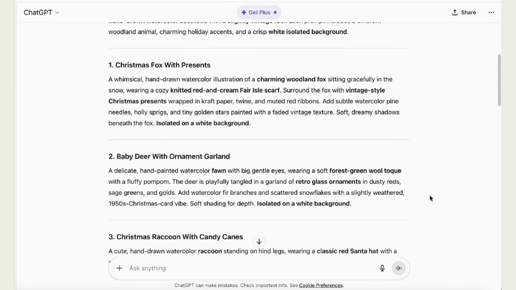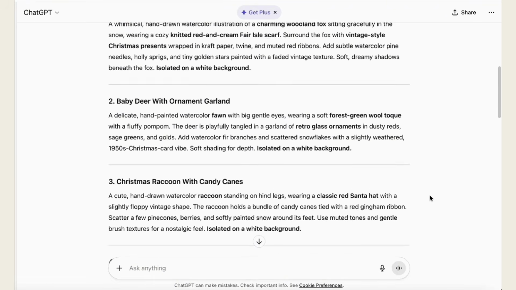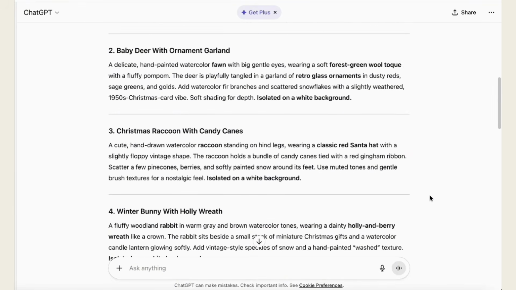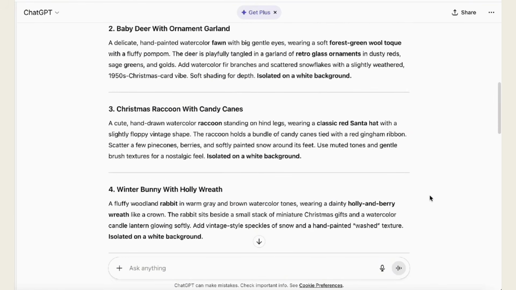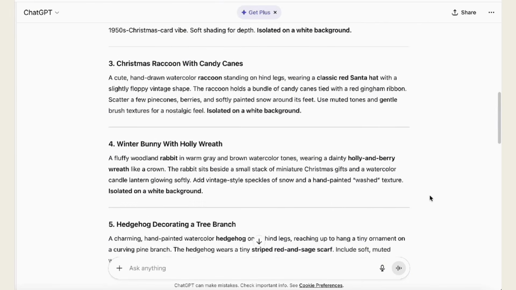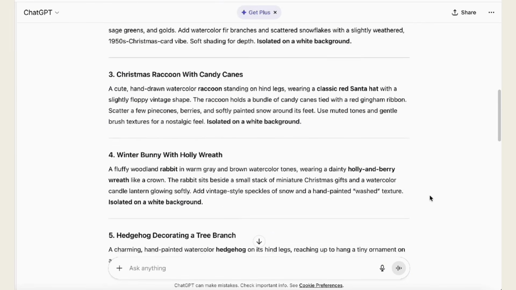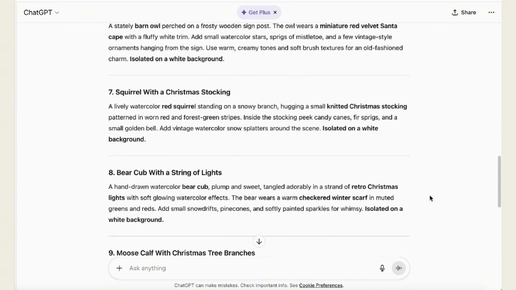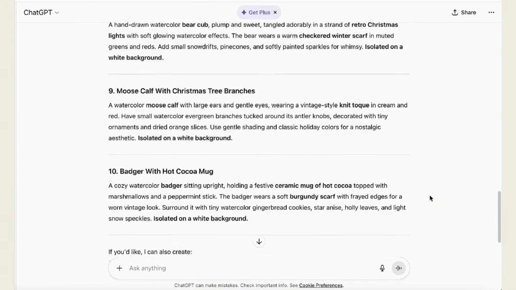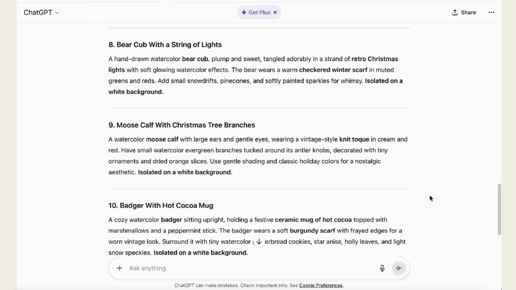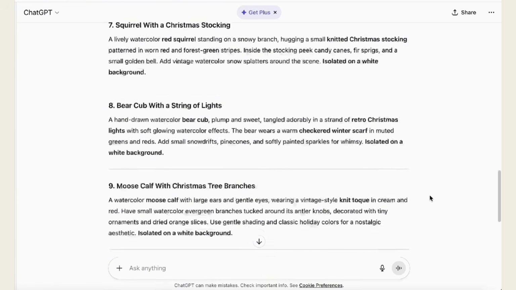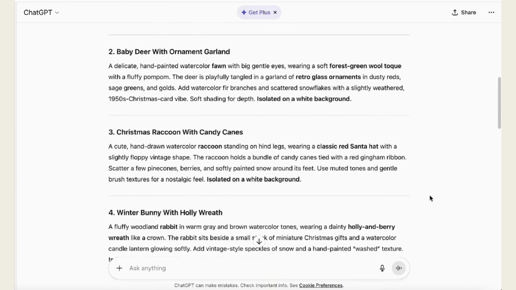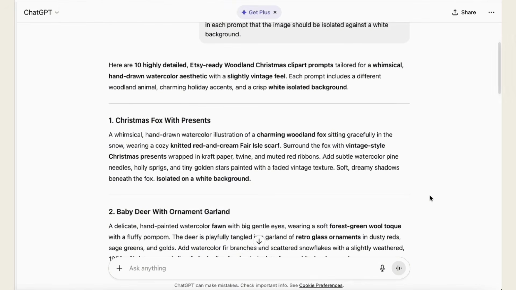And if we scroll through, we can see ChatGPT has generated a different animal for each prompt, which is really nice. So we've got a deer, a raccoon, a bunny, a hedgehog, a wise owl, a squirrel, a bear cub, a moose calf, and a badger. So I think that's going to make for a really nice set of images. So now that we have that, let's head over to Canva and get started on generating the actual images.